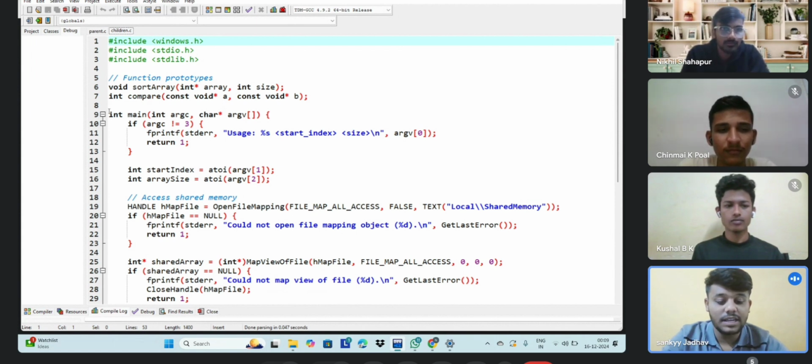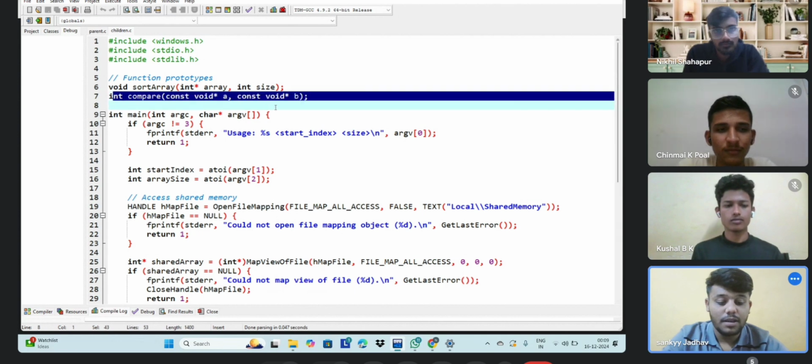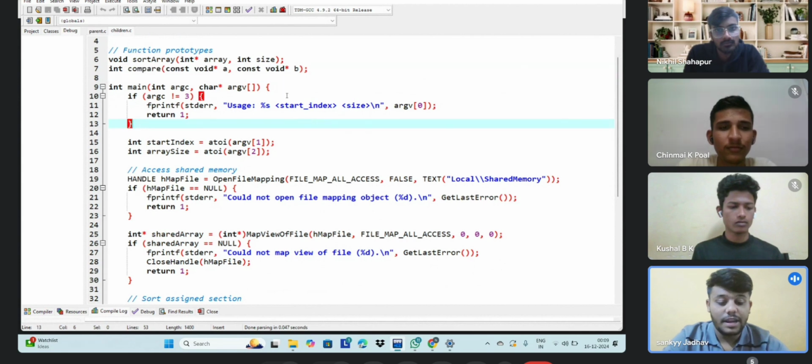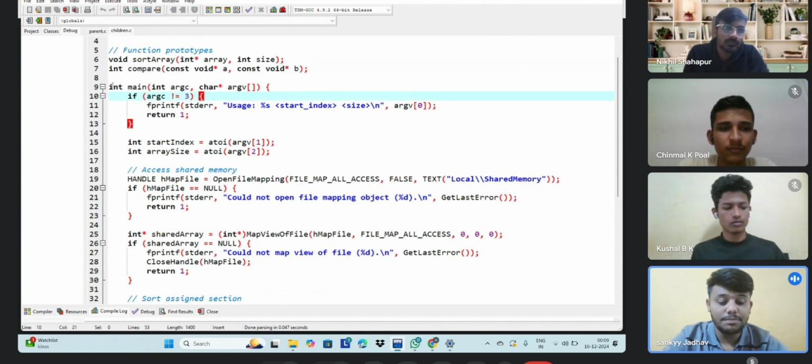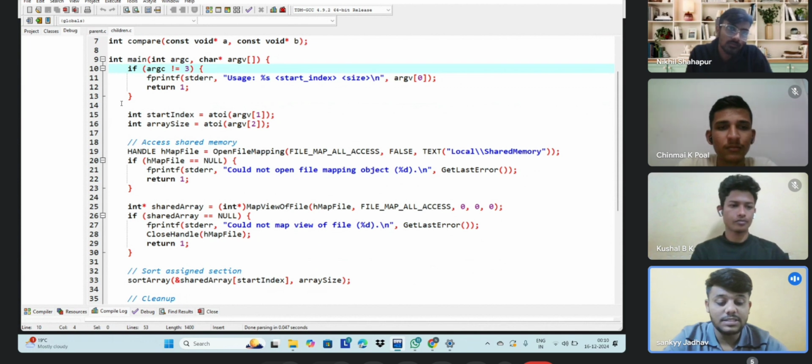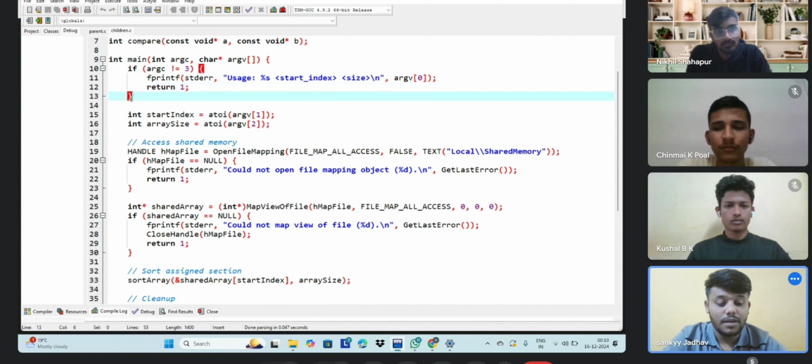Line number 7 declares the compare function, which is the comparator for qsort. Line number 9 is the entry point of the program, accepting command line arguments, and line number 11 prints the usage message to stderr if the number of arguments is incorrect, where the placeholder is replaced with the program's name, argv[0].